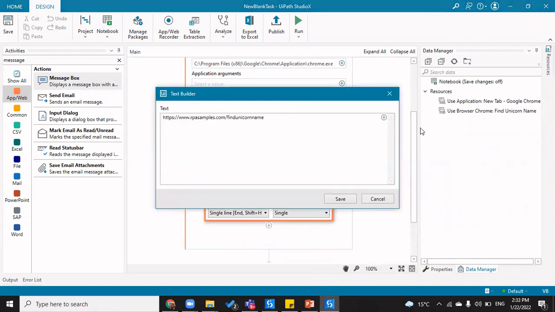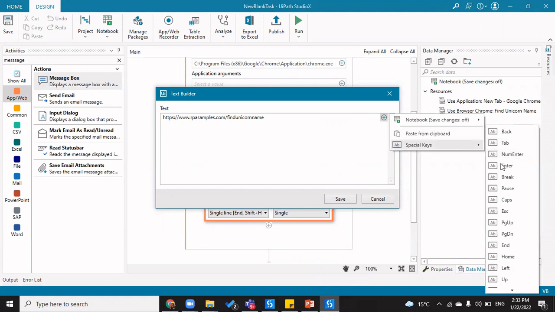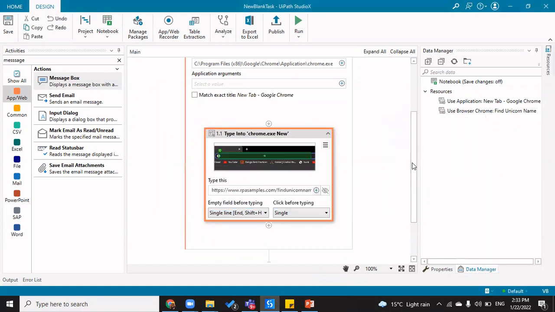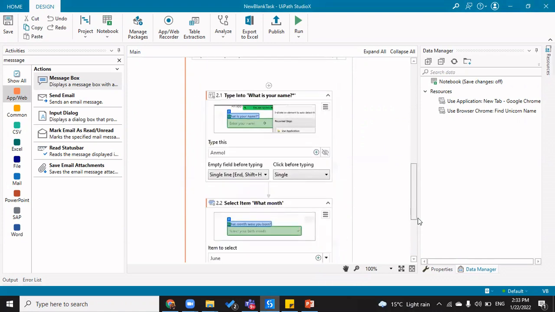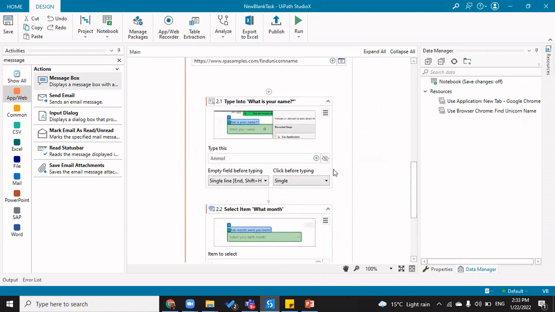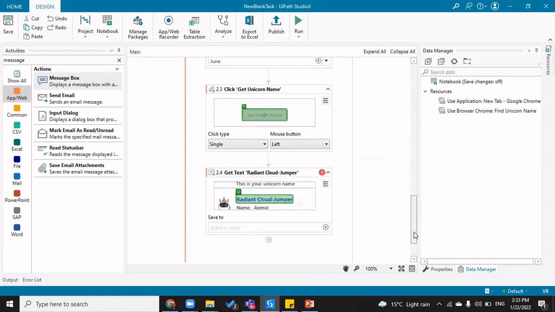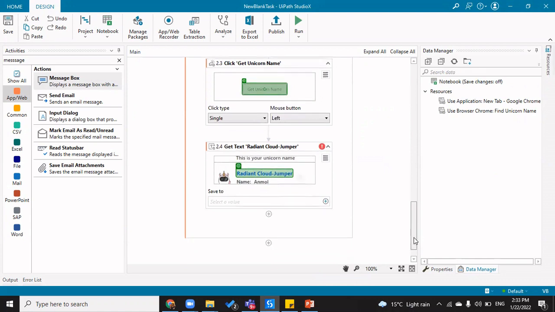Once I've entered the URL, I also have to click on enter. So I'll click on this plus icon. I'll go with special keys, and from the special keys, I'll select enter and I'll click on save. So now it is entering the URL. Once the URL has been entered, it's going to enter my name. It's then going to select my month, birth month. Then it's going to click on get unicorn name and then would actually get the value of it.